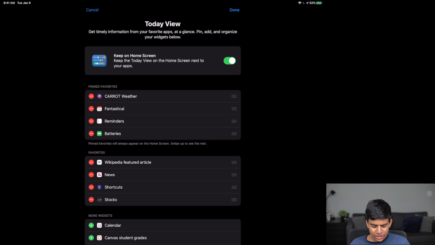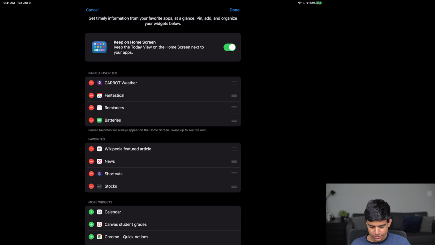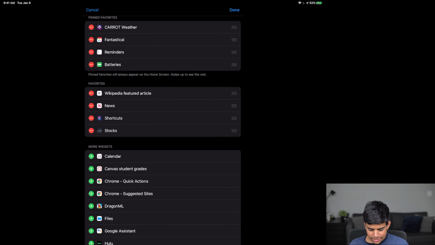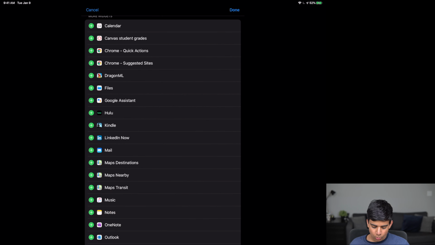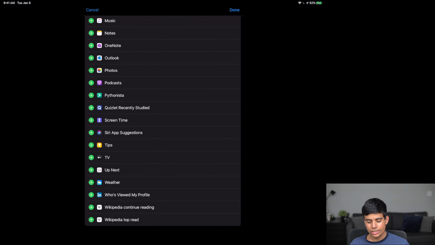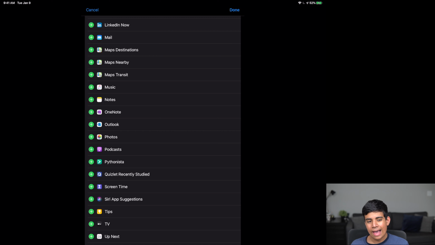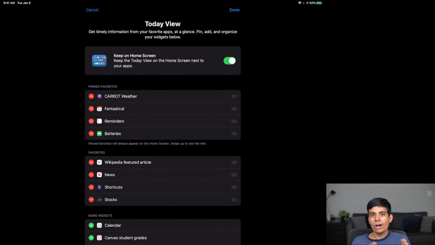So now over here, you will notice that there are three sections. There's a section called Pinned Favorites, a section called Favorites, and then a section called More Widgets. And the More Widgets section actually includes all of the apps and all of the widgets from the apps that are currently installed on the device.